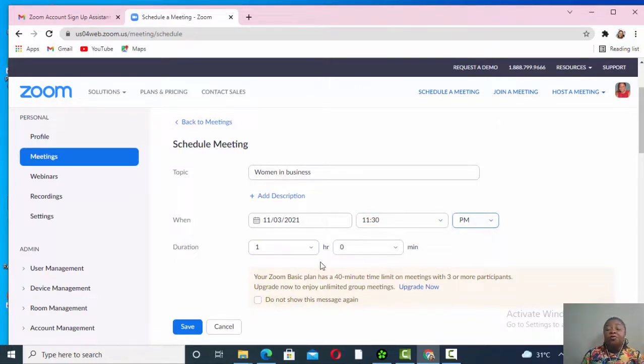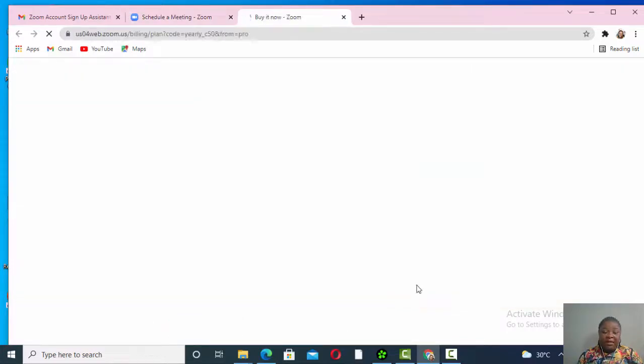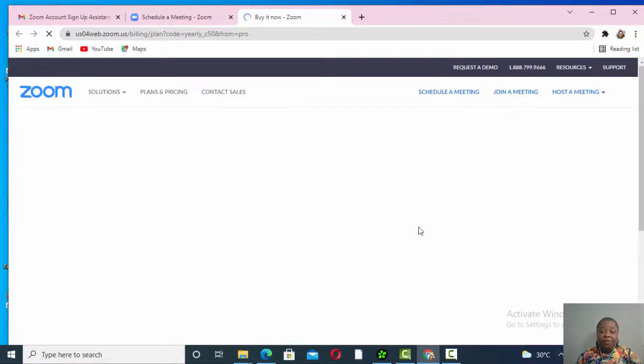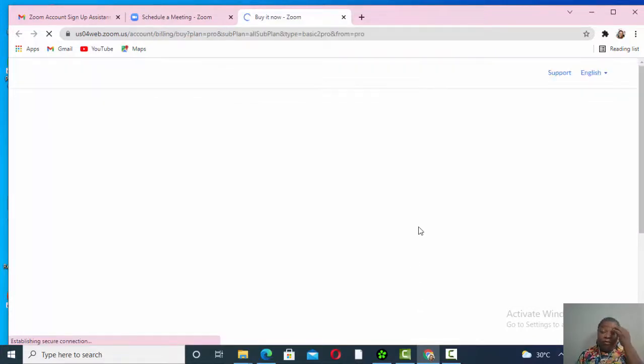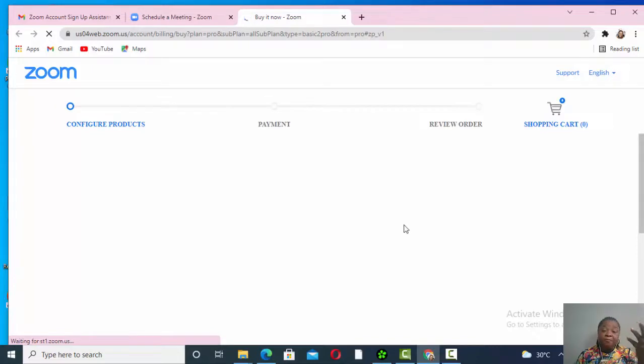Duration. Now note, Zoom has both the paid plan and the free plan. If you are using the free plan, you have just 40 minutes free time. So it means you have to keep scheduling meetings after meetings. But if you are on the paid plan, then it's unlimited depending on what you upgrade to. So if you want to pay to upgrade, just come here, click on upgrade, and it will show you how much you pay for each upgrade and the number of people that each upgrade can take.